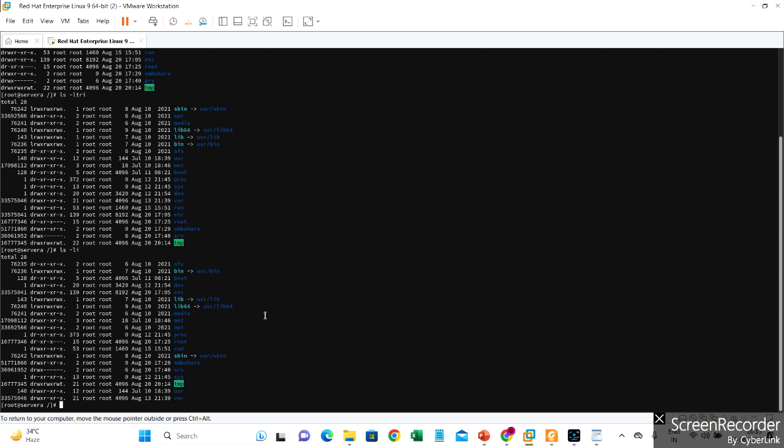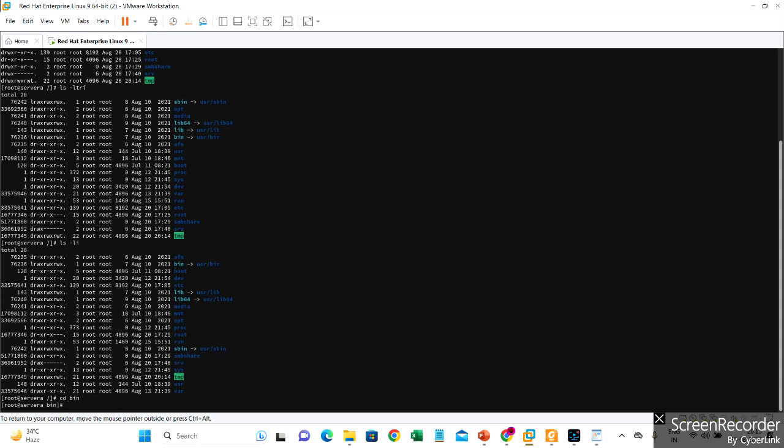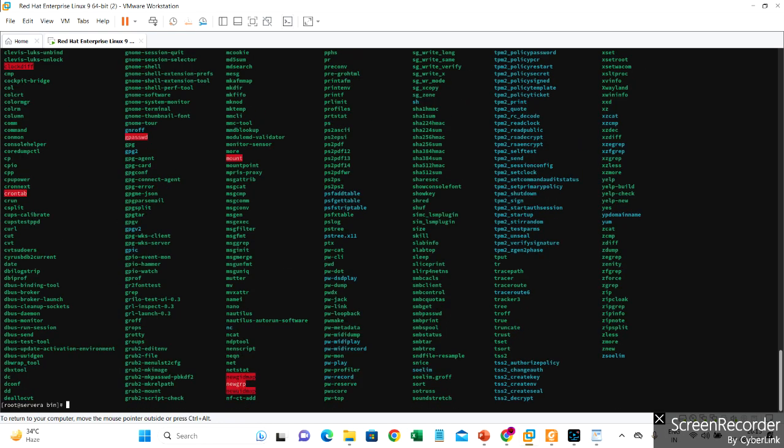Here I will discuss the most important directories. The first one is /bin. Just cd to /bin and ls here. Here you can see that these are all the commands. This contains the list of all commands that are accessible by any normal user.